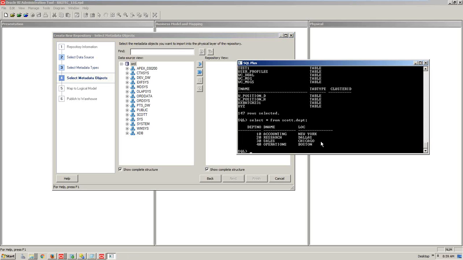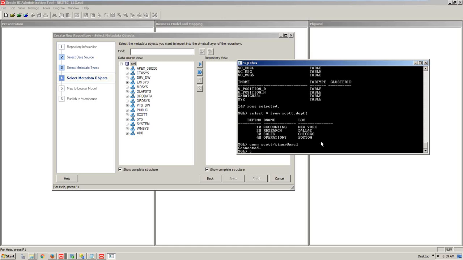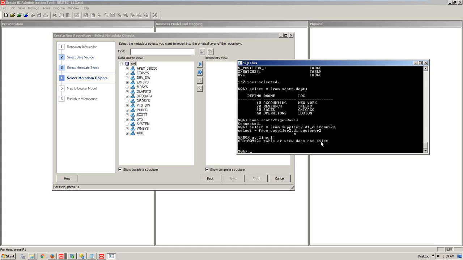If you go and try here, connect Scott, then Tiger, then ORCL, then select star from the table of supplier 2, which I know as D1_customer2. This table is available in supplier 2, but still it shows table or view does not exist. Actually it is there, but this user is not able to see it because of the permissions issue.